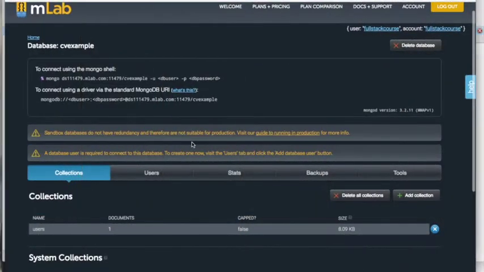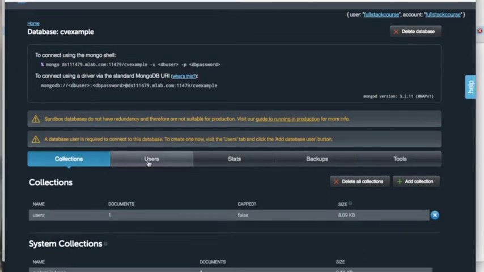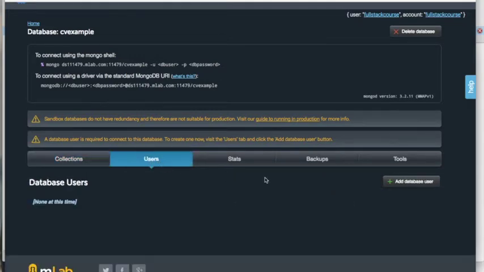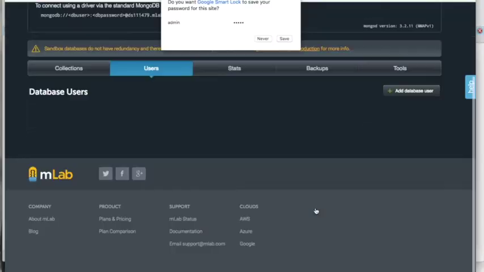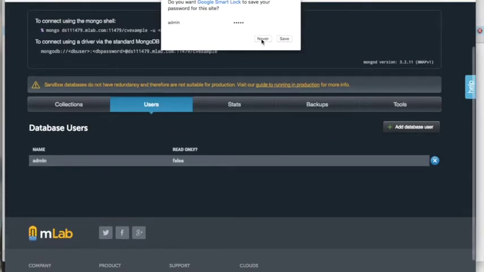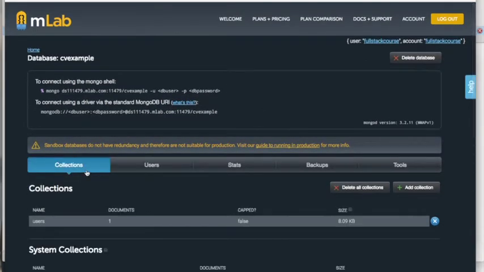Now a couple of things we can do now is, first of all, we could go back to the DB. Now in order to connect to the database, we're going to need a user to connect with. So we need to create a new user, and let's call it admin, and we're going to use the same password. Okay, create. Very good.